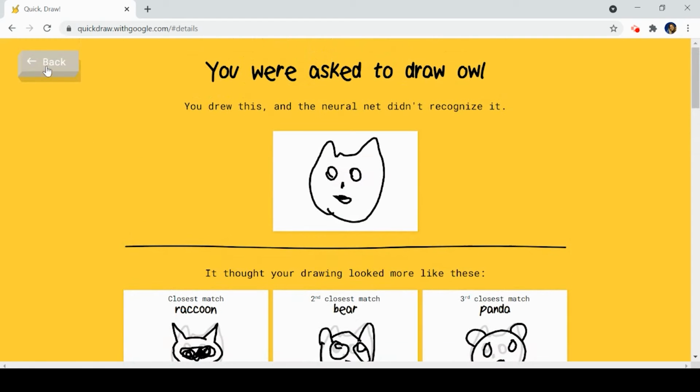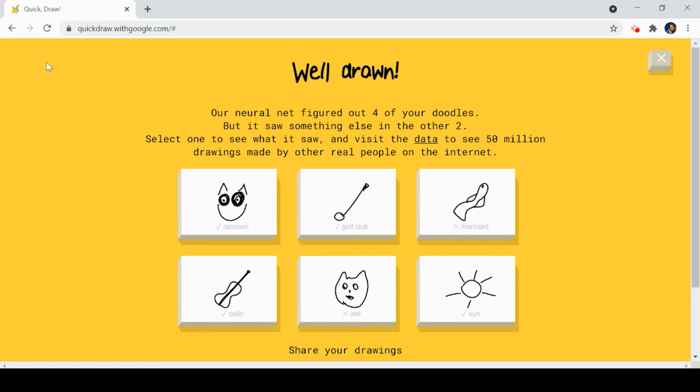And when you're drawing, if you want to start over, there is an eraser in the top right-hand corner. I almost used it, but I decided not to. I probably should have for mermaid. So that is Quick Draw. That's how Quick Draw works.